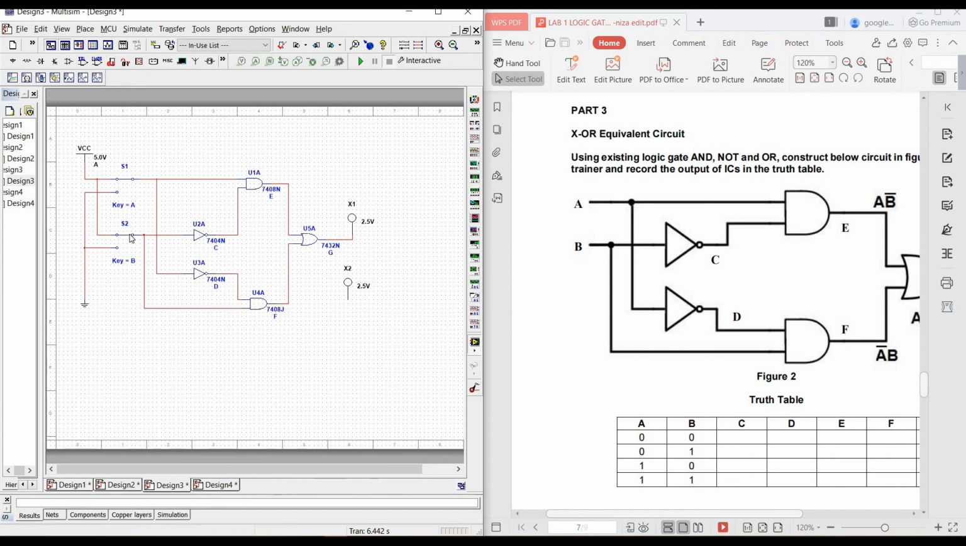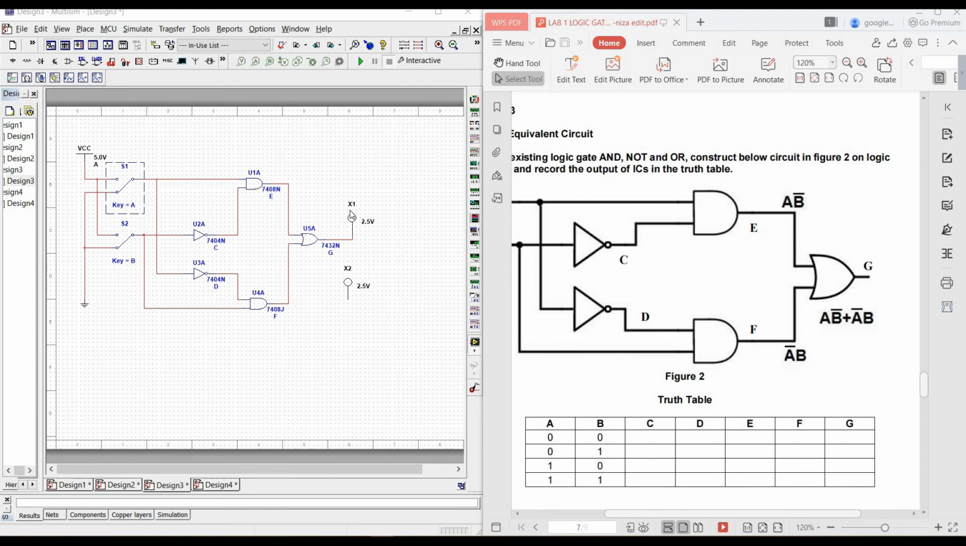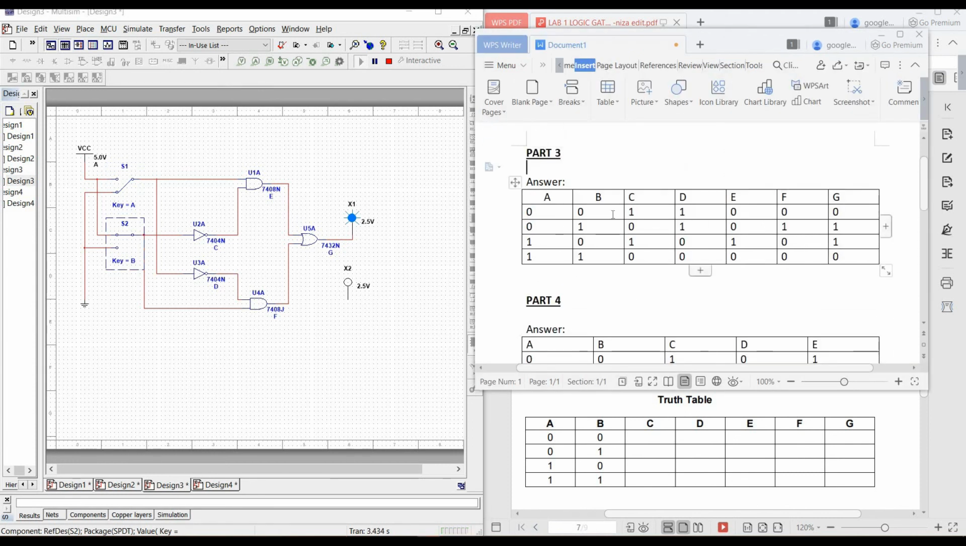Lastly, I need to find out the result of G. So here is G, and here I have put the probe. Again, we try. When A is 0 and key B is 0 also, the bulb will not light up. But when one of them is 1 and the other is 0, it will light up. Also, when both are 1, the probe will not light up. So I get the result like this for Part B. This is my result for Part B.